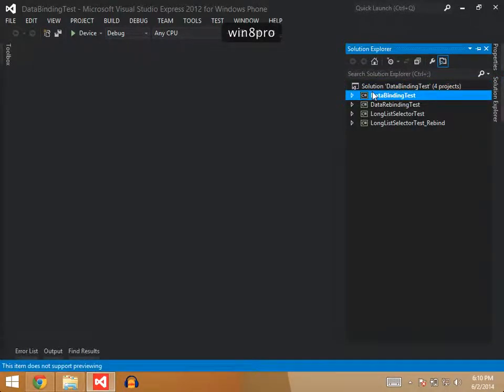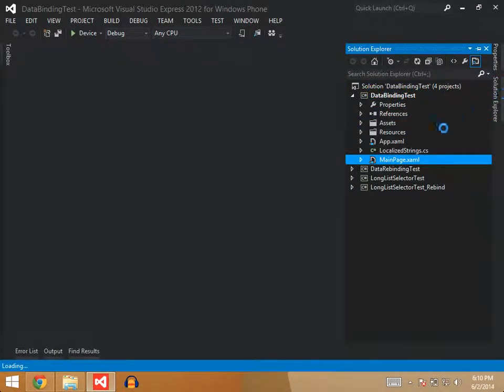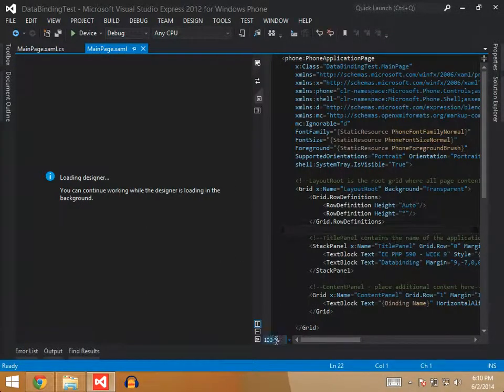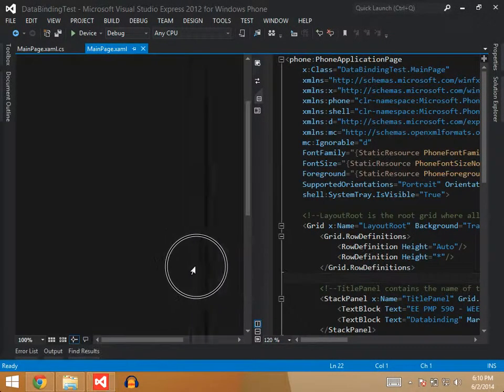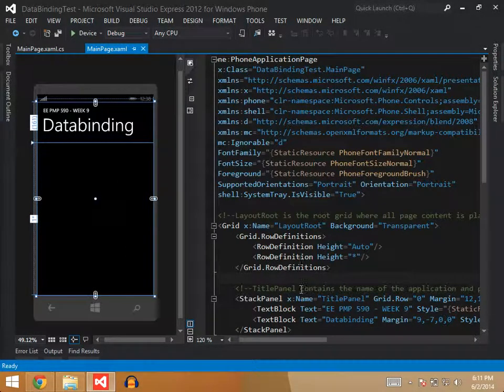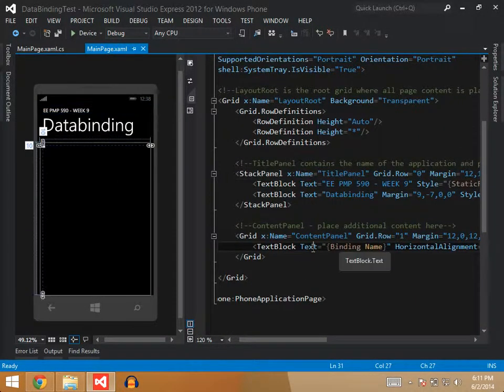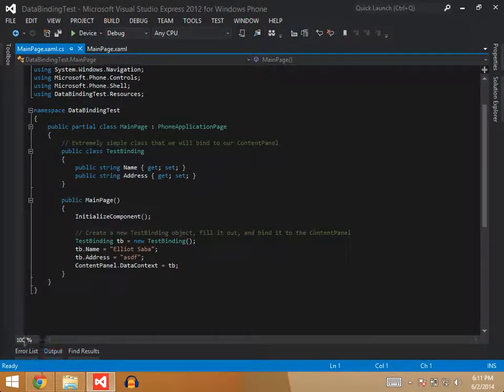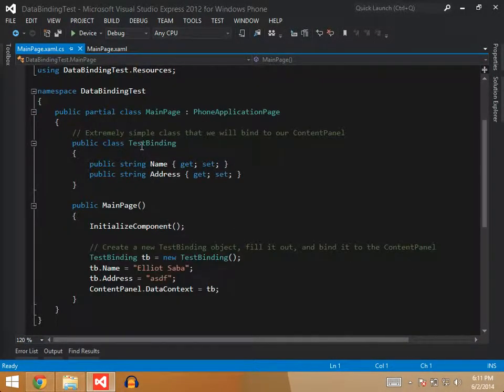So if we come over here, we're going to look at dataBindingTest, which has just a single XAML file and a single C# file. The XAML file, once we blow it up a little bit, is very, very simple. It has a single text block right here that says binding name, and it's just taking up this entire area. In the C# code, we have exactly what we just saw. We have a public class testBinding that has a name and an address, and we're going to create a testBinding, assign the name, assign the address, and tell the content panel, here is your data context, TB.